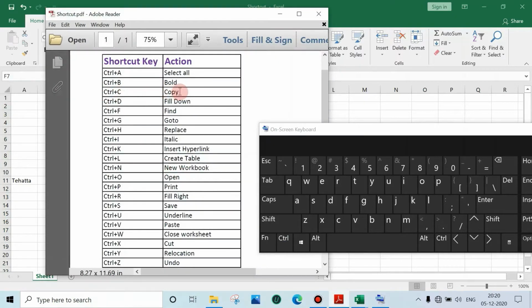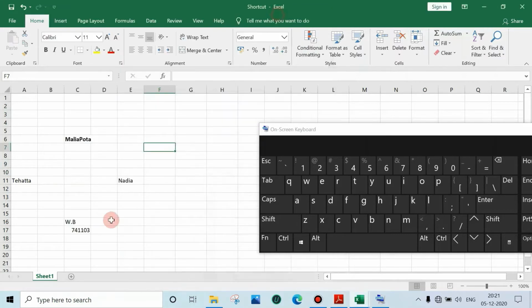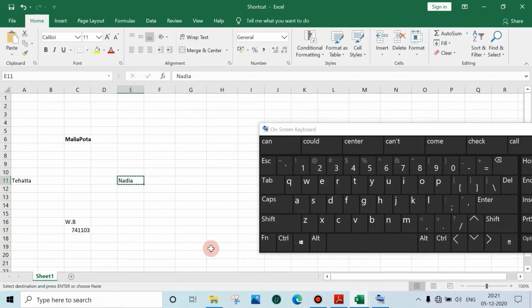Ctrl C, copy. If we do Ctrl C, the next action must be Ctrl V for paste. Select the cell, then Ctrl C, copy, then select the cell where you want to paste, then Ctrl V. Copy means it will be in the original location as well as in the new location also.